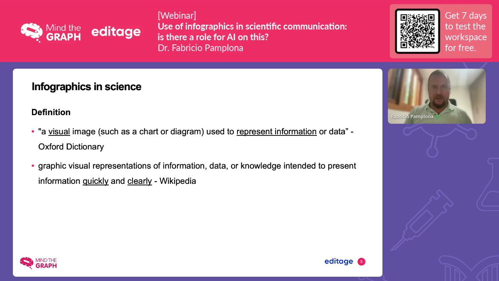An infographic is a visual image, a visual element, such as a chart or a diagram, used to represent information or data. That's the Oxford Dictionary definition. Second one, Wikipedia, perhaps more modern, more updated: graphic visual representations of information, data, or knowledge intended to present information quickly and clearly. So we have at least 4 things here to highlight. It's visual, it represents information, that should be read quickly and clearly.